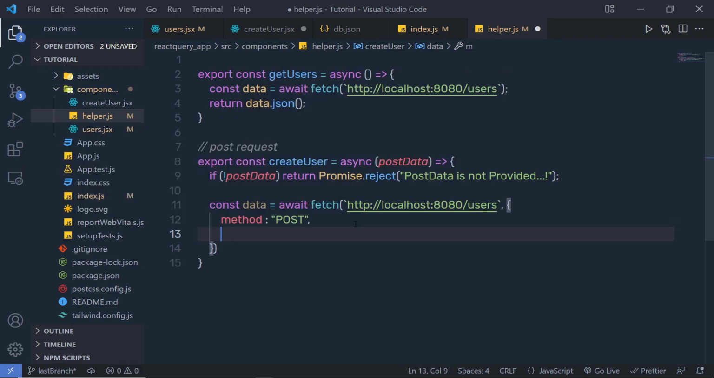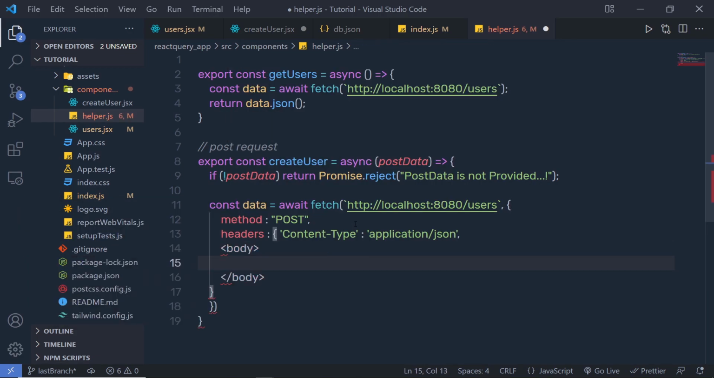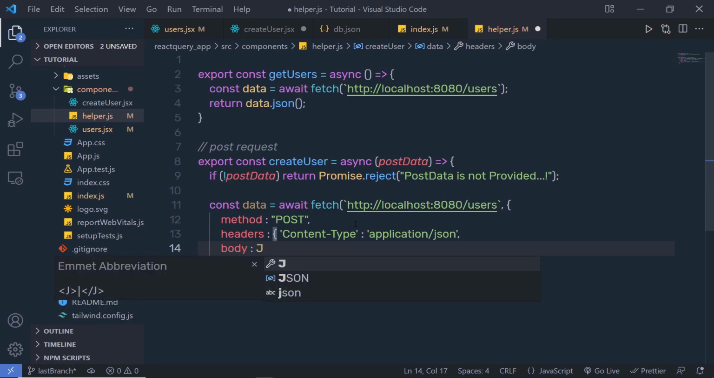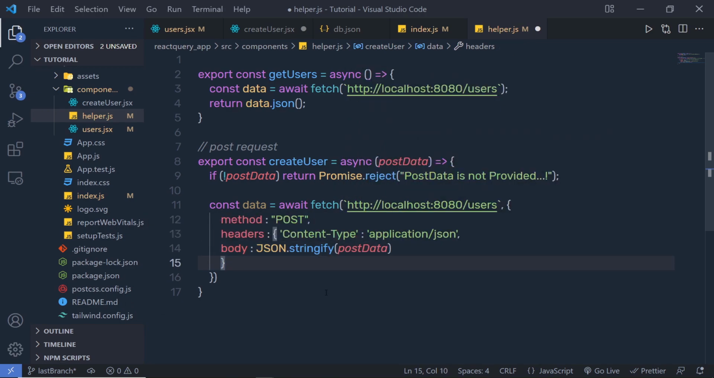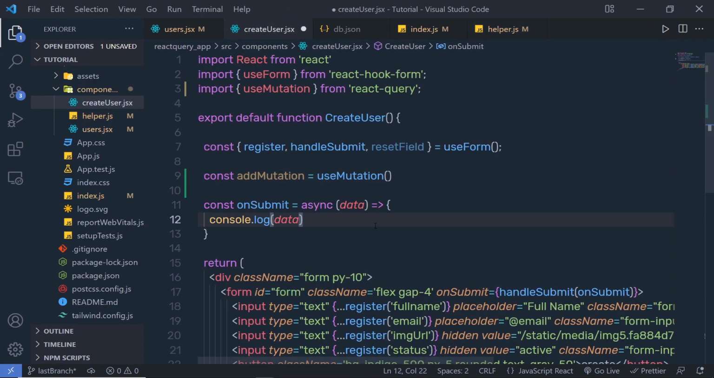Then we need to pass headers as well. So I'm going to say headers. We pass Content-Type, which is going to be application/json. So the type of data we are passing is JSON. And then inside this object, make sure you pass your data as well to the body. So we pass body JSON.stringify, and inside this we pass this postData. And at the end, just out of this fetch, I'm going to return data.json() as a response from this createUser function.